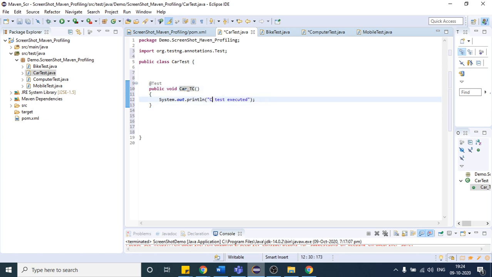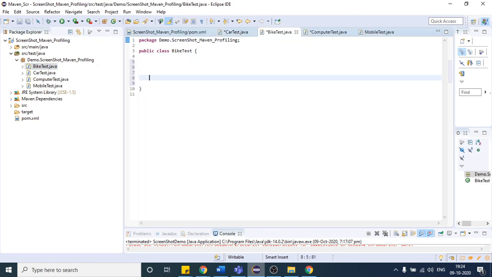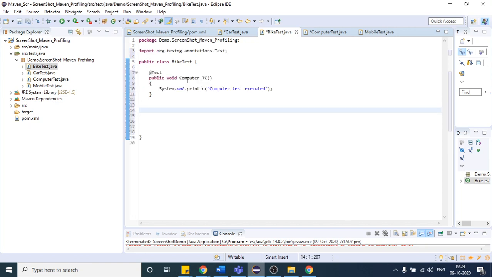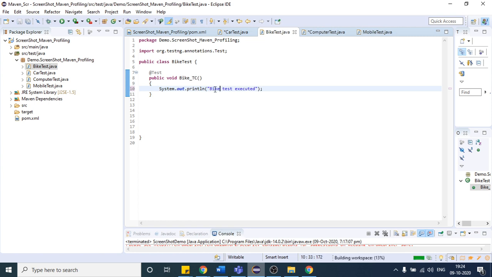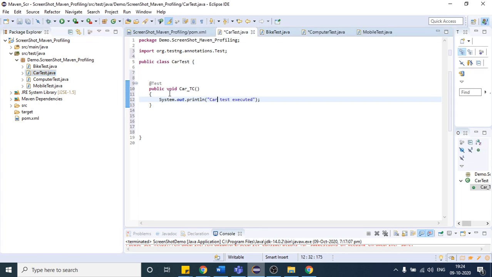As of now you can see that no code is present for the test case, but you can implement it. Anyway, we have to understand the concept of how we can use Maven profiling. So car test executed. And this is the bike test case, so bike test executed. I think we have done all the classes. Car test case is also here, I think it is fine.